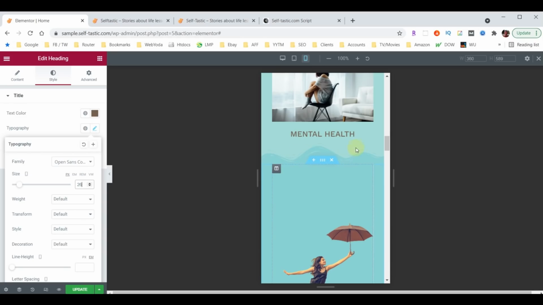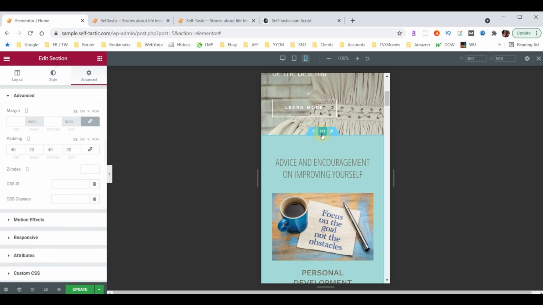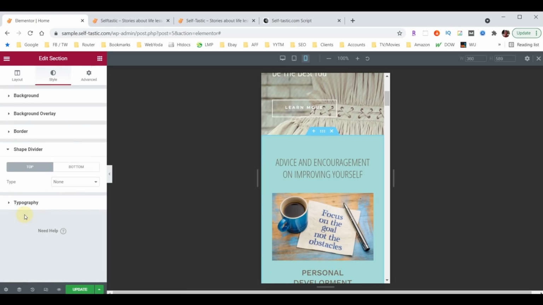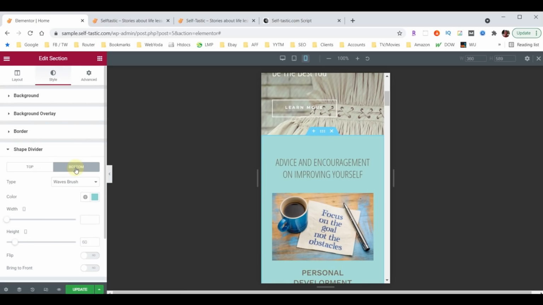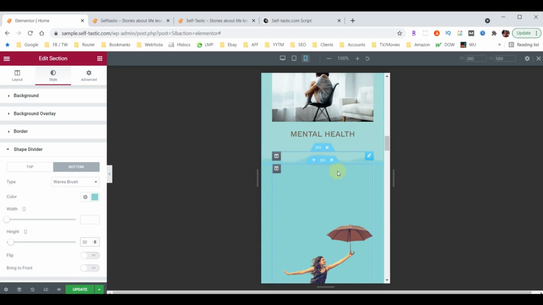This particular wave is at the bottom of this section. So we'll choose that section. We'll go to Style, Shape Divider. We know it's at the bottom. And we'll go ahead and set that to 30. Now we scroll down. See, that looks good.